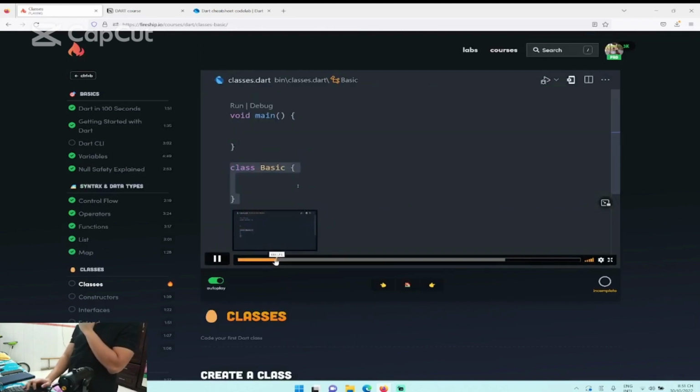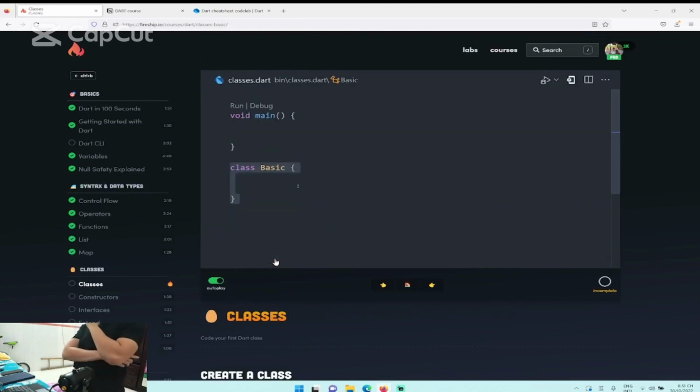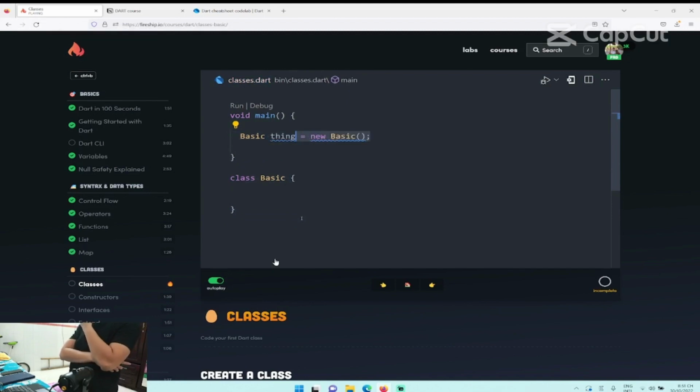Where the first letter is capitalized. Now, the code inside of a class doesn't actually get executed. In order to make use of the code, you need to instantiate or create a new object. We can do that by declaring a variable with the same type of the class that we just defined, then use the new keyword, followed by the class name and parentheses. That creates a new object with a type of Basic. But currently, since there's no code in our class, it doesn't really do anything useful.